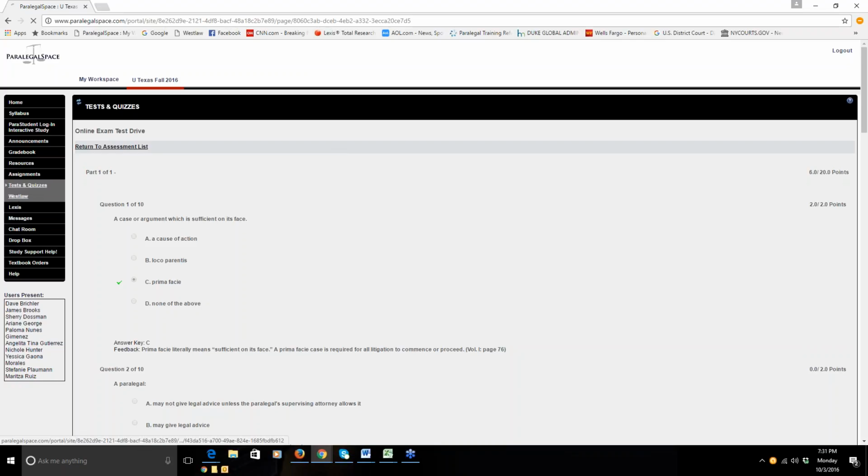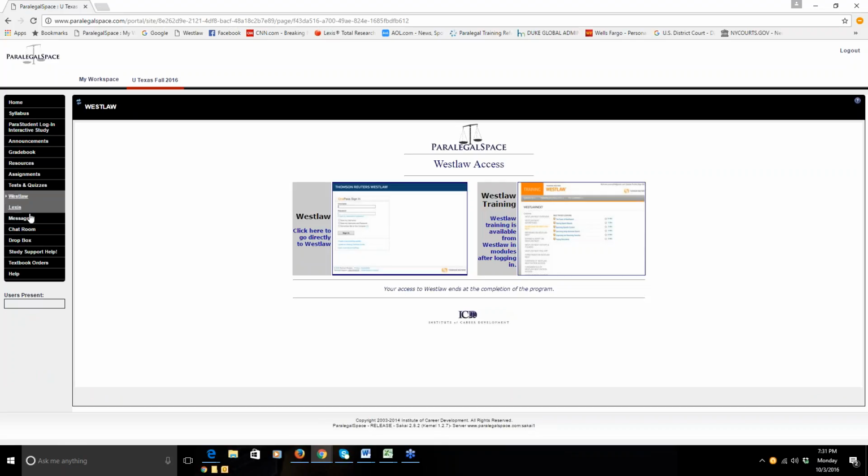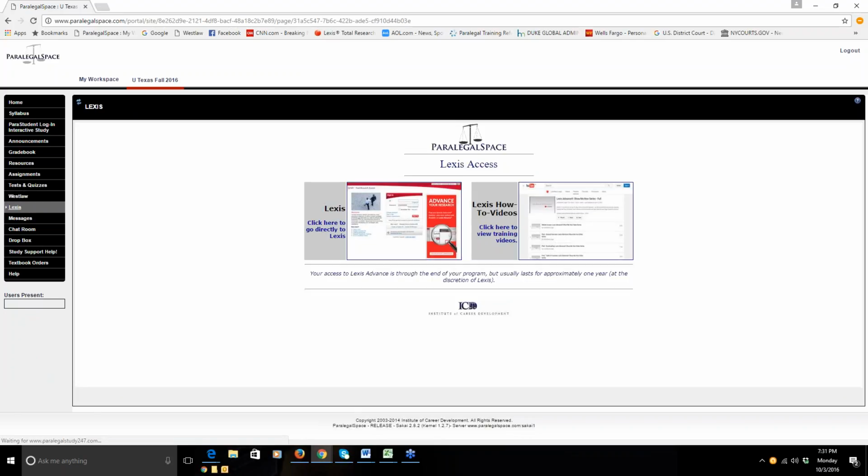Okay, Westlaw and Lexis. Everybody's always so excited to get their Westlaw and Lexis codes. These will be provided to you 2 to 3 weeks after your start date. They will be posted in your Dropbox on ParalegalSpace when they are available. We'll talk about the Dropbox in a minute. I will also post an announcement when they are available, letting you know they are there.